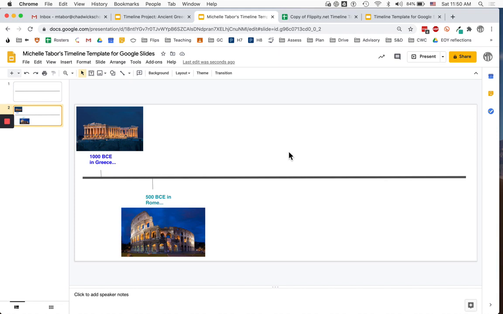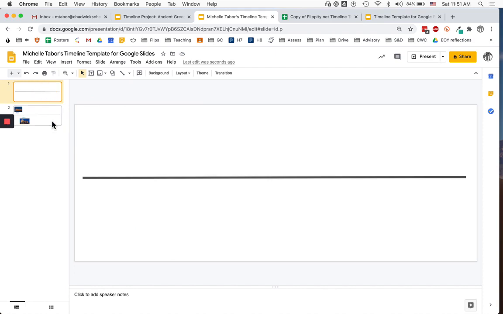The limitation I see here is that things can look pretty small, and I don't think you'll be able to get everything on one slide. But you can add slides. You could duplicate a slide to add to your timeline and to extend it.